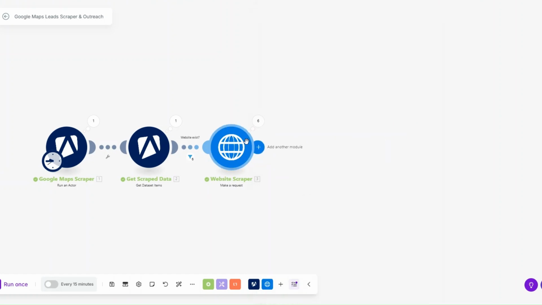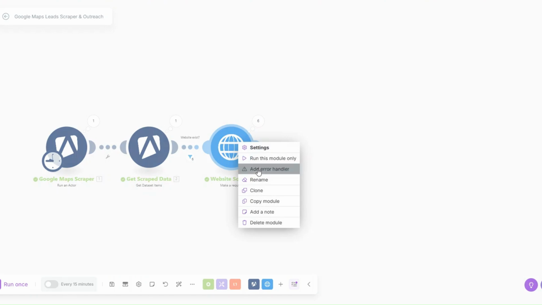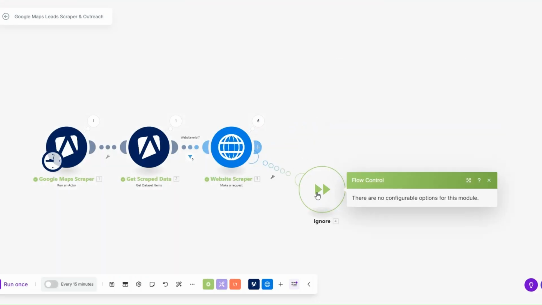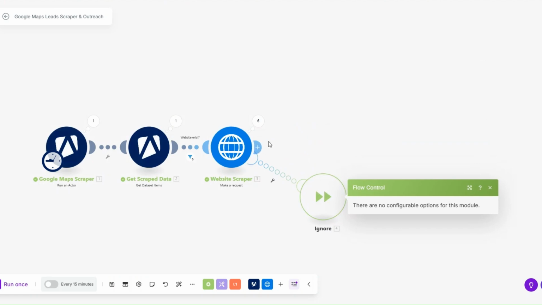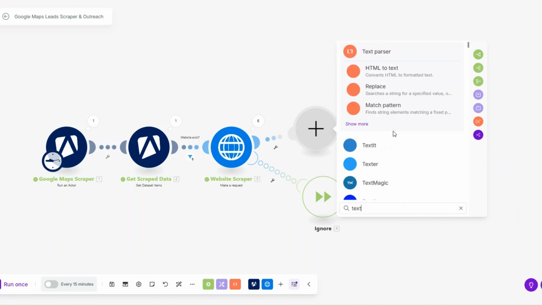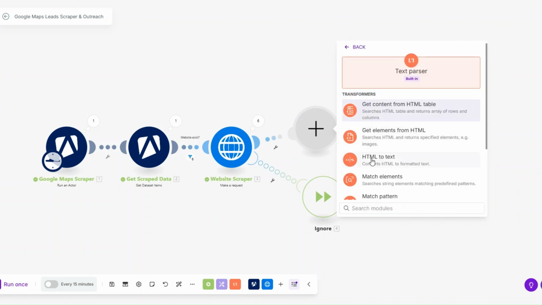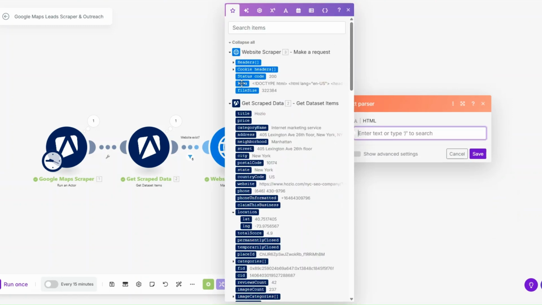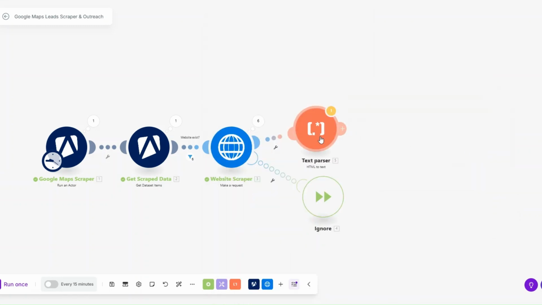First of all, on this module, you may experience some delays since some companies' websites are very huge, massive. So to handle that, you can choose to add an error handler, choose ignore. And now you can go ahead and convert our HTML into text. I'll search for text parser, click on text parser, and then click on HTML to text. And here we're going to add our data, and then click on save.